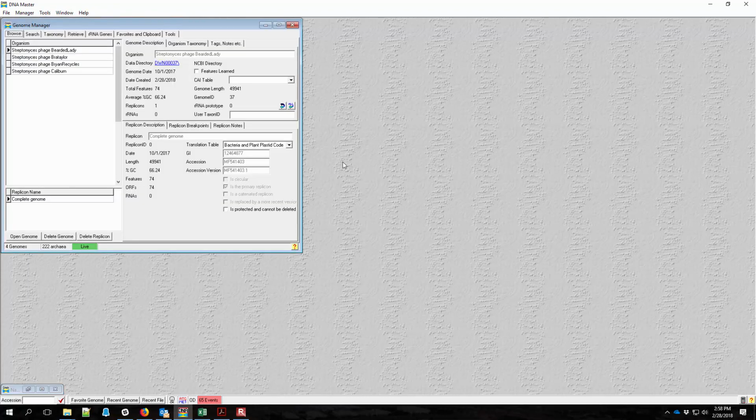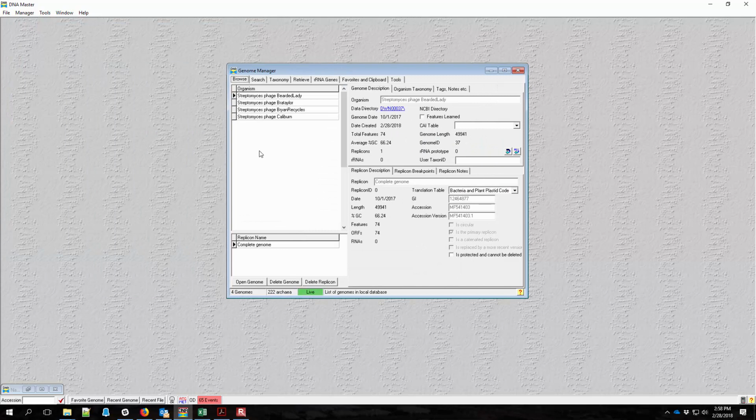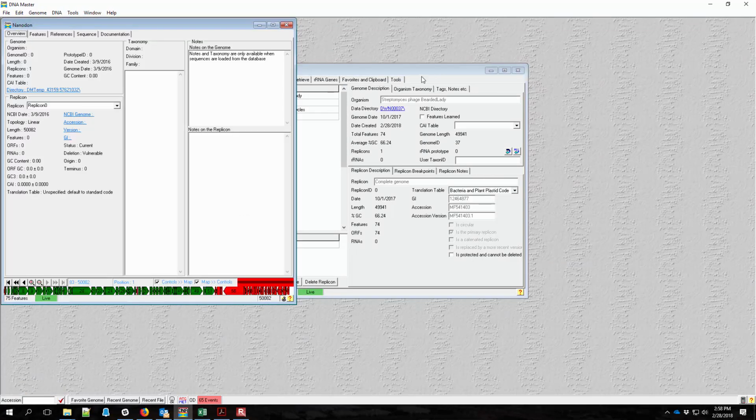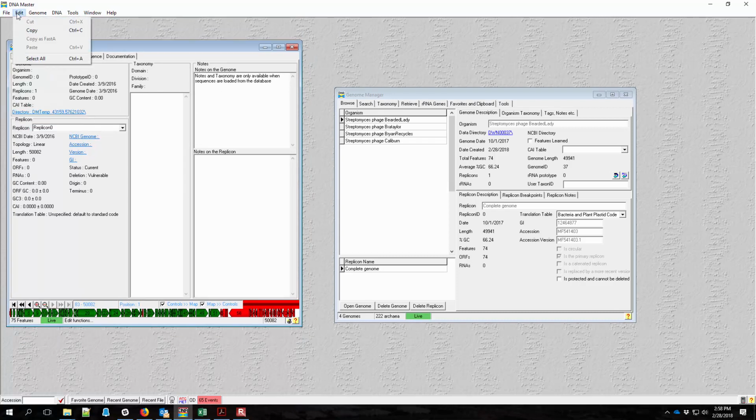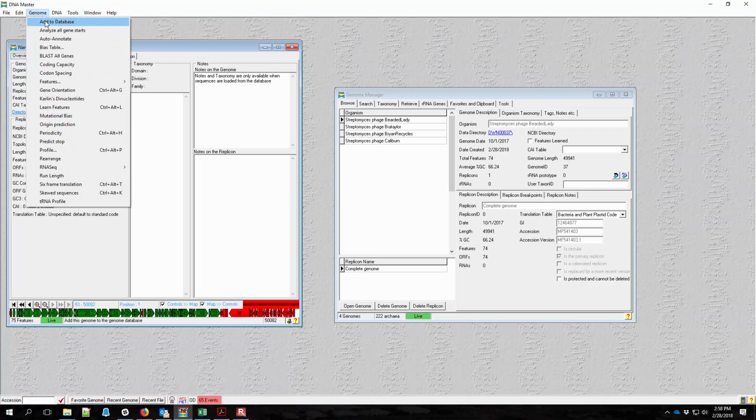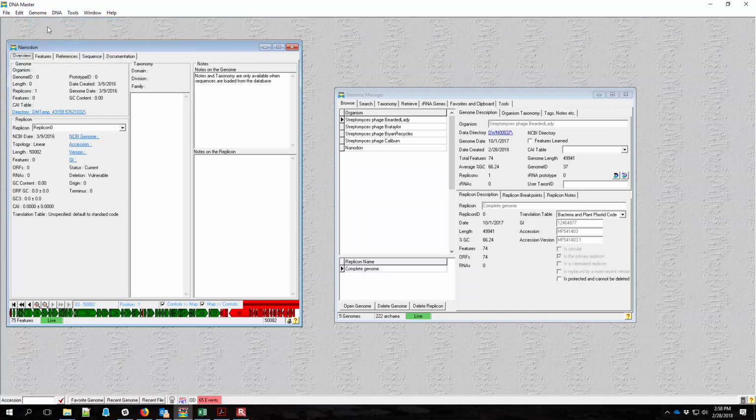Tools, Genome Manager. You're going to want to put whatever it is you want to compare into your Genome Manager. There are different ways to add files to the Genome Manager. One thing you can do is, if you have a DNA Master file for it, you can save it right from here. For example, if something isn't in GenBank, you can just open it up as a DNA Master file, and from here, add to database. And poof, it'll appear in the database.